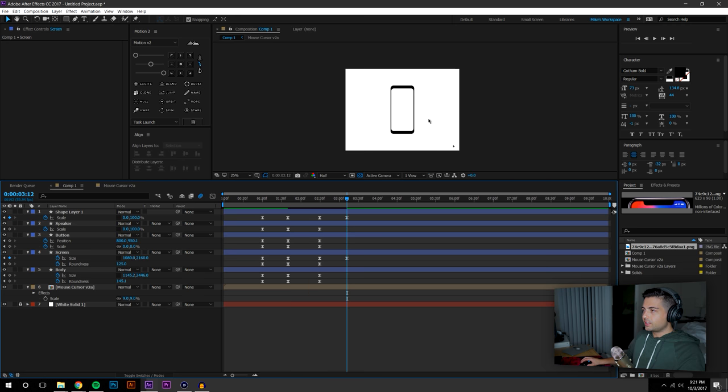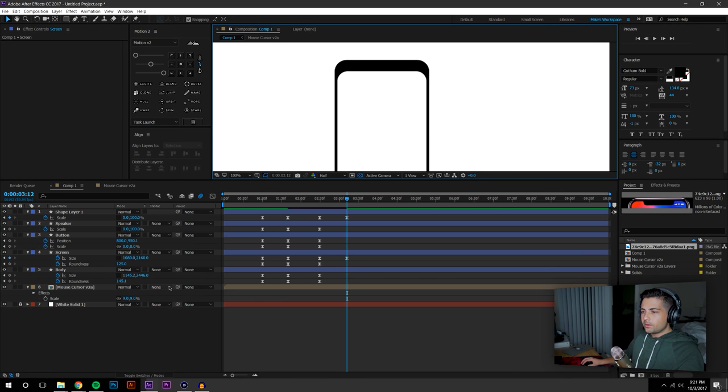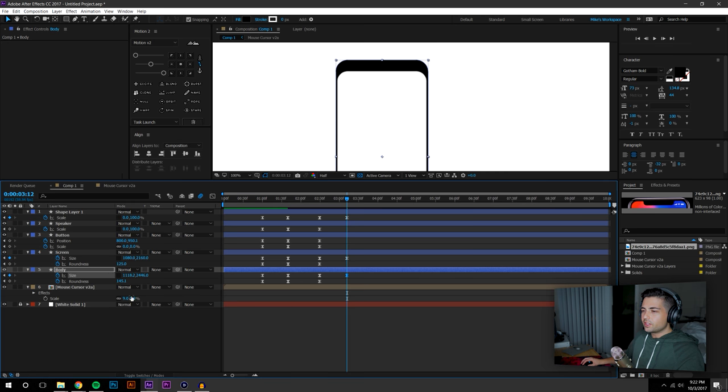So that's actually the size of that, but the bezels are extremely thin on the side. I'm going to tighten those up, and the bezels are also pretty tight on the top. In addition, the roundness is different. So the phone's a little bit squarer, and the screen is a little bit squarer as well.